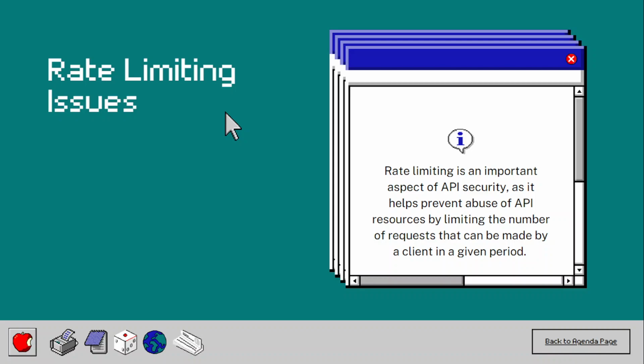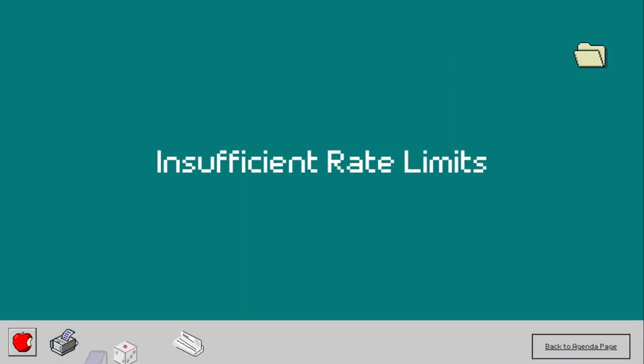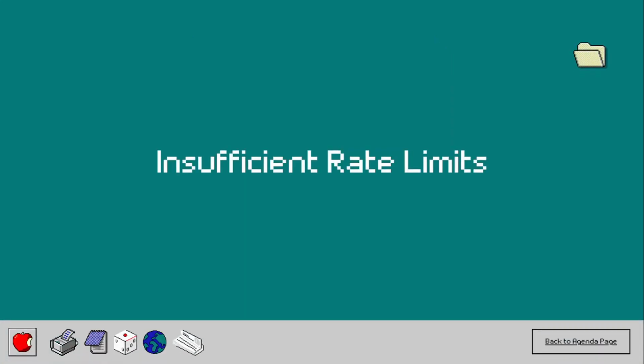Here are some rate limiting issues in APIs and how to fix them. First is insufficient rate limits. Insufficient rate limits can allow attackers to overwhelm an API with a large number of requests. So this leads to DOS attacks.